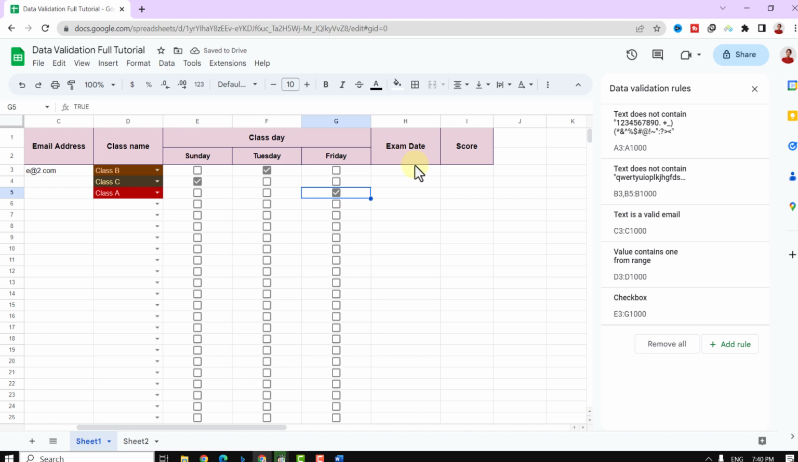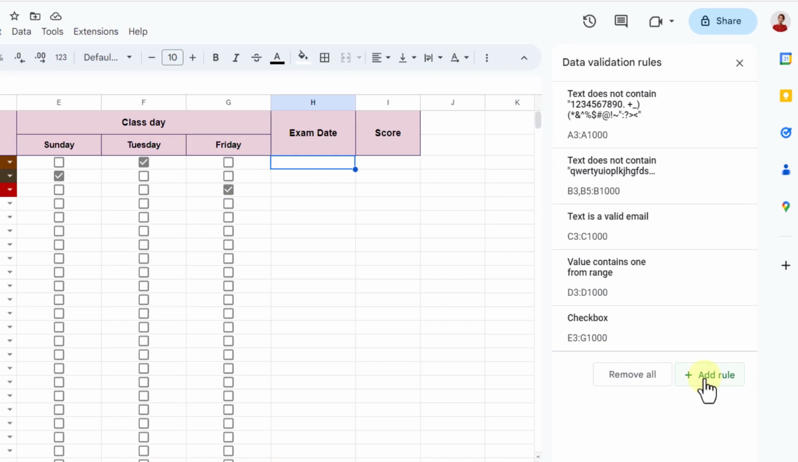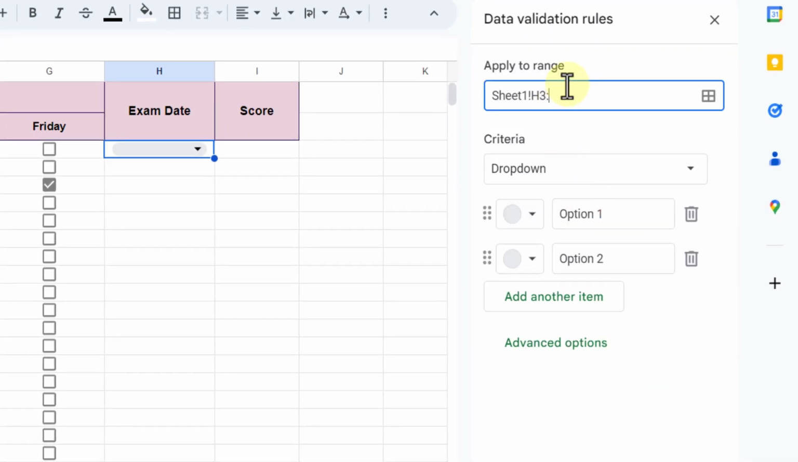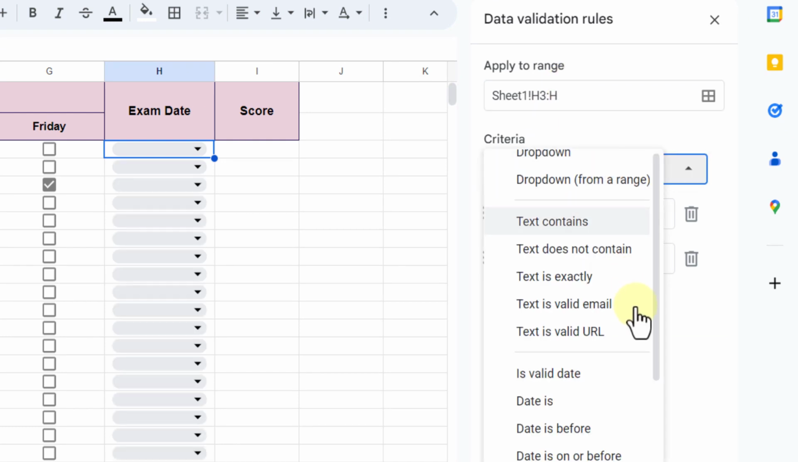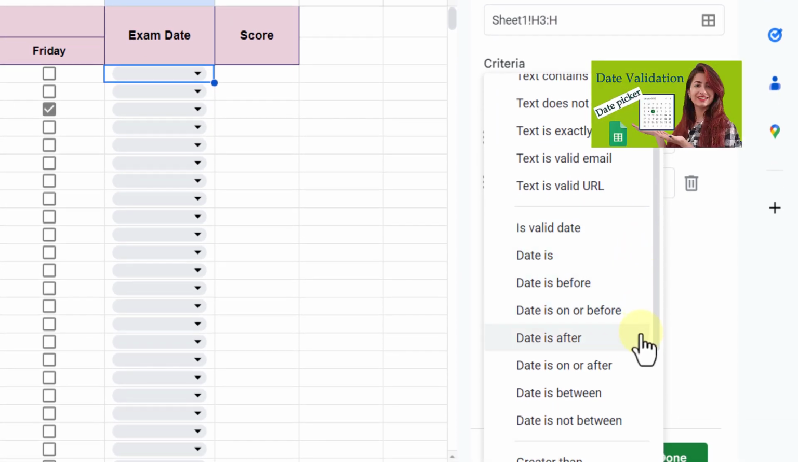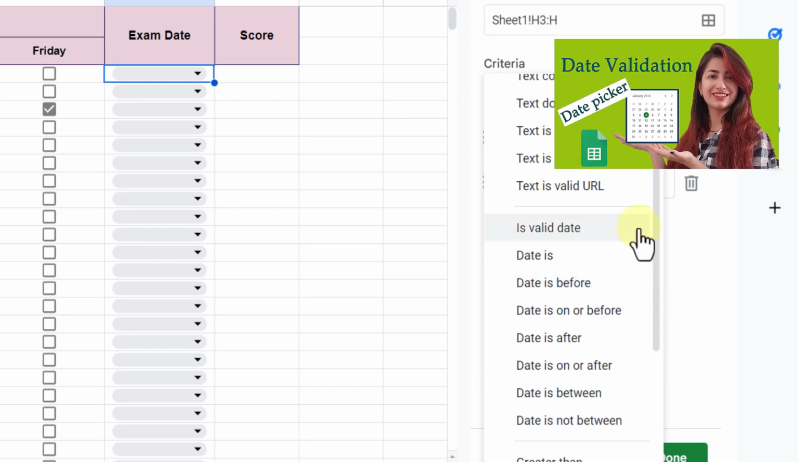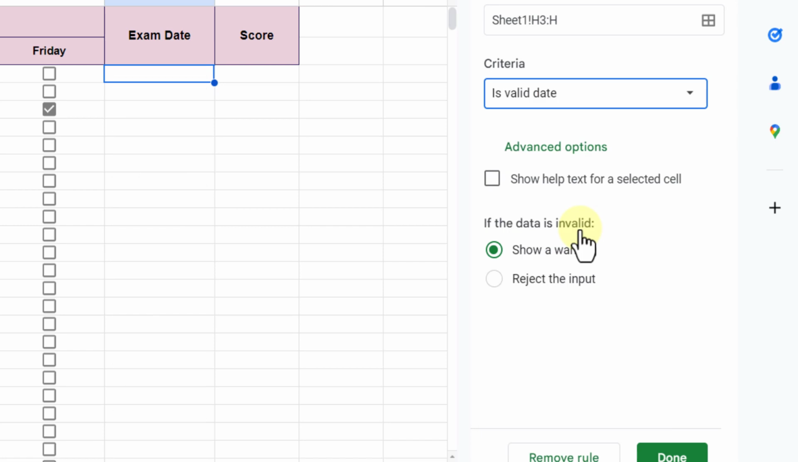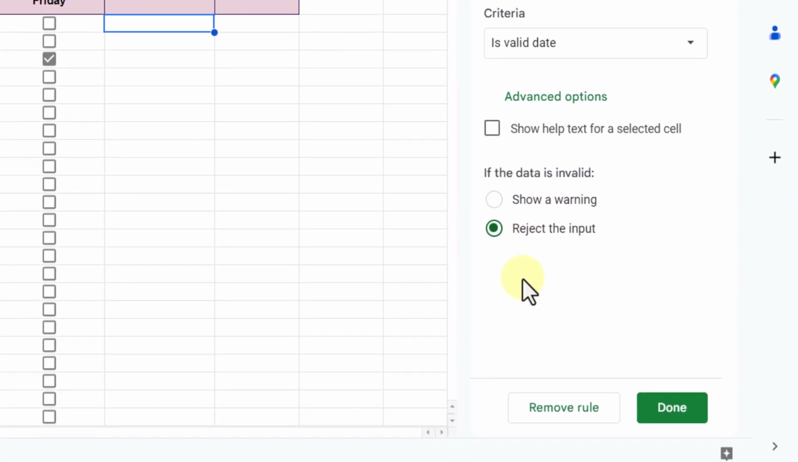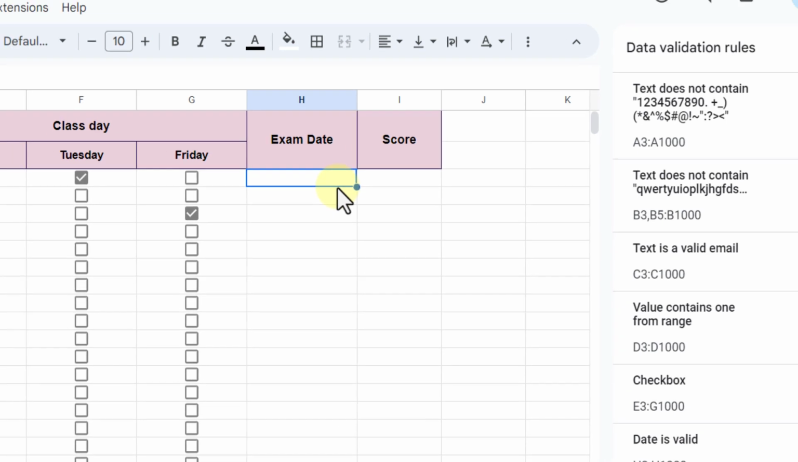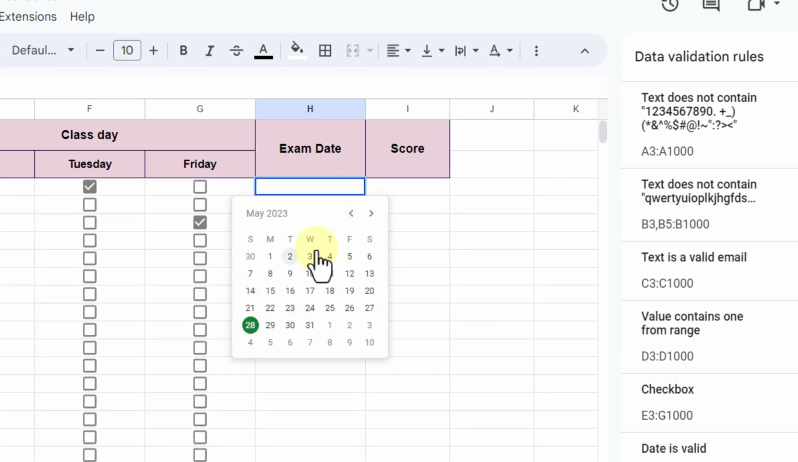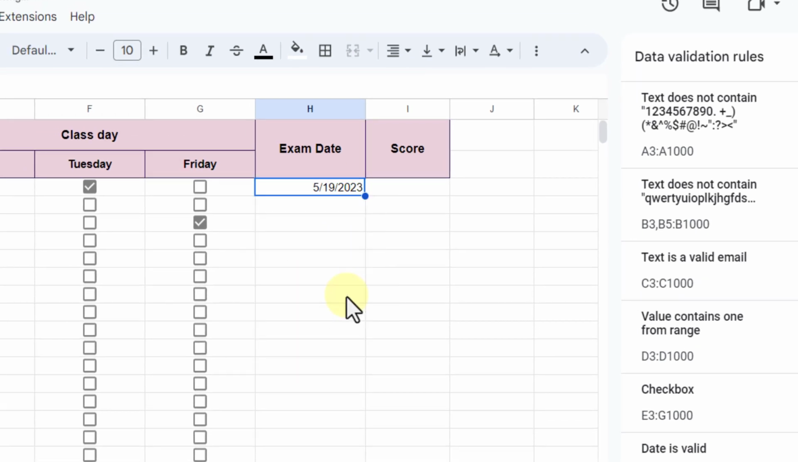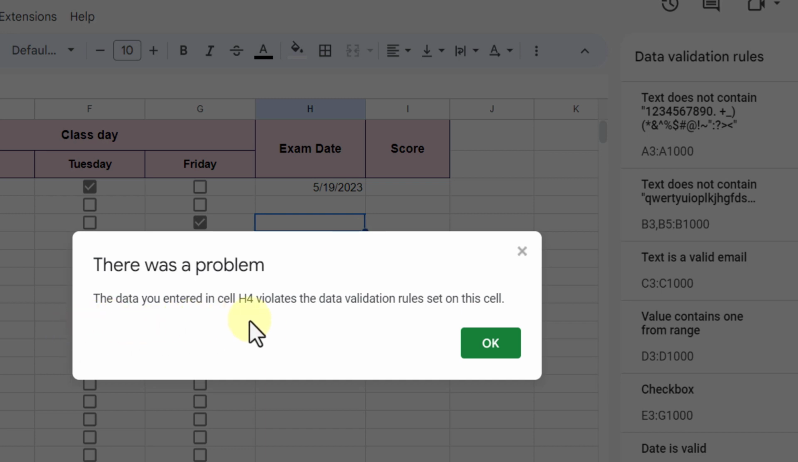Now let's go through dates. I add a rule and I'm choosing the criteria. There are different date options. You can see the full tutorial of this data validation on my channel. I prefer is a valid date. And done. Now if I double click in the cell, a date picker will appear and I can choose a valid date. Or if I type an invalid date, this pop-up window will be displayed.